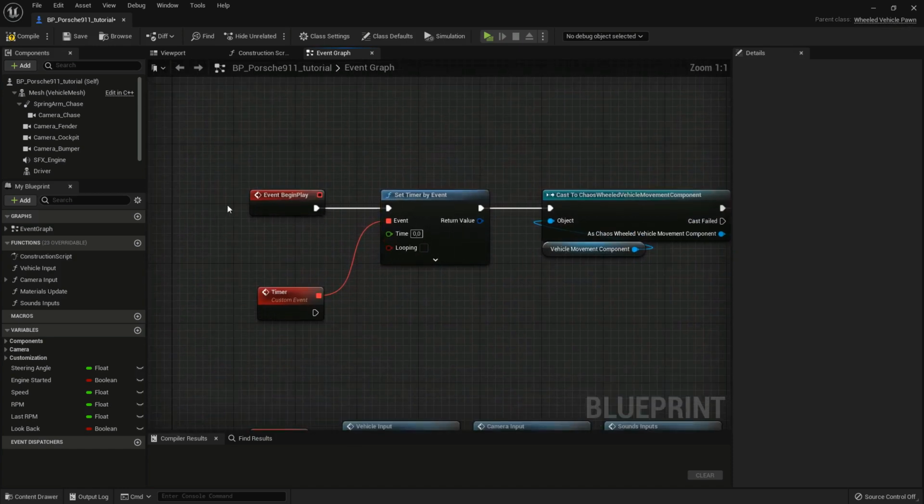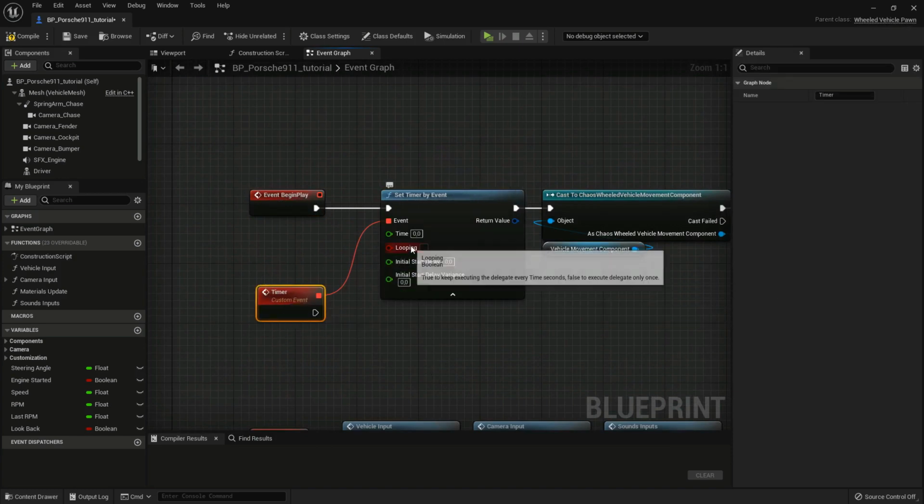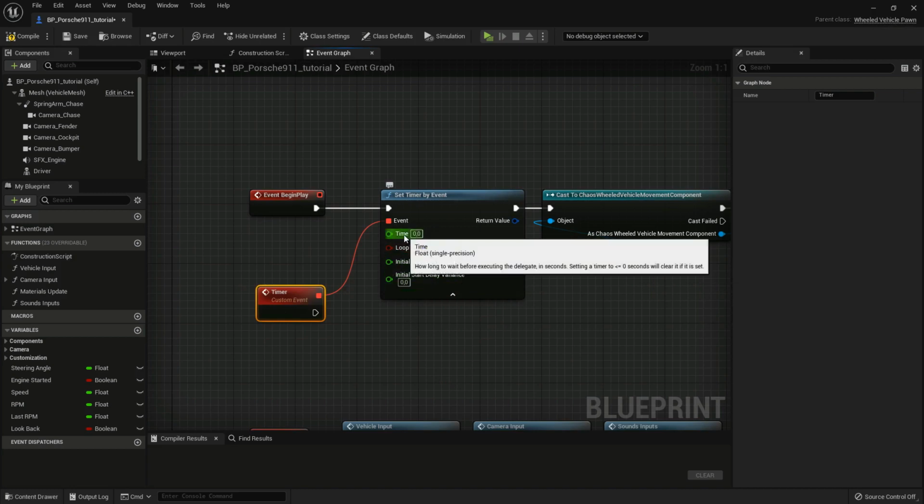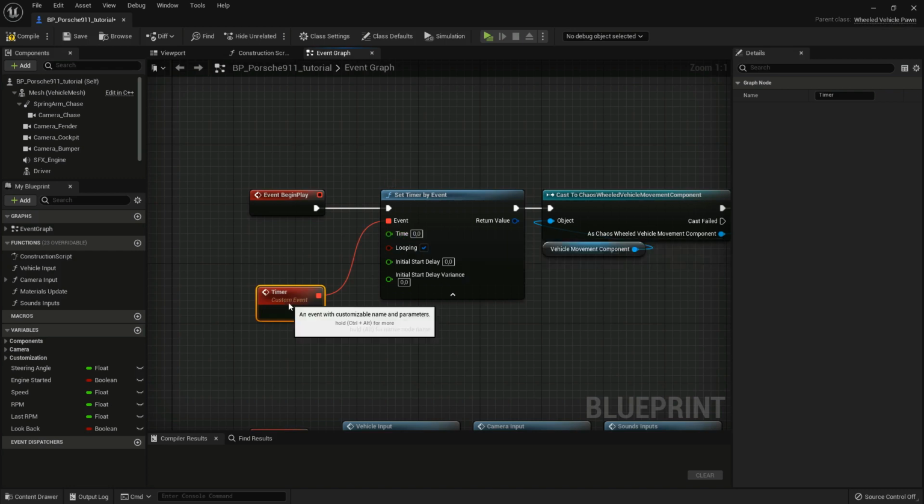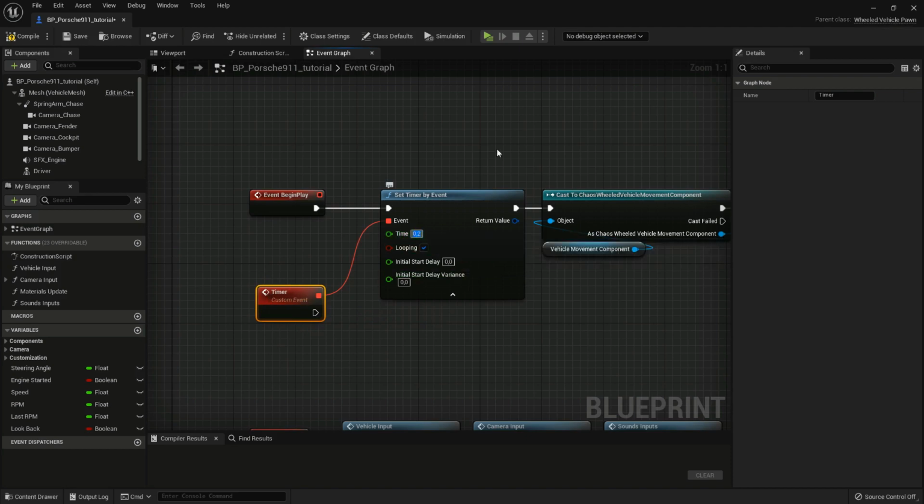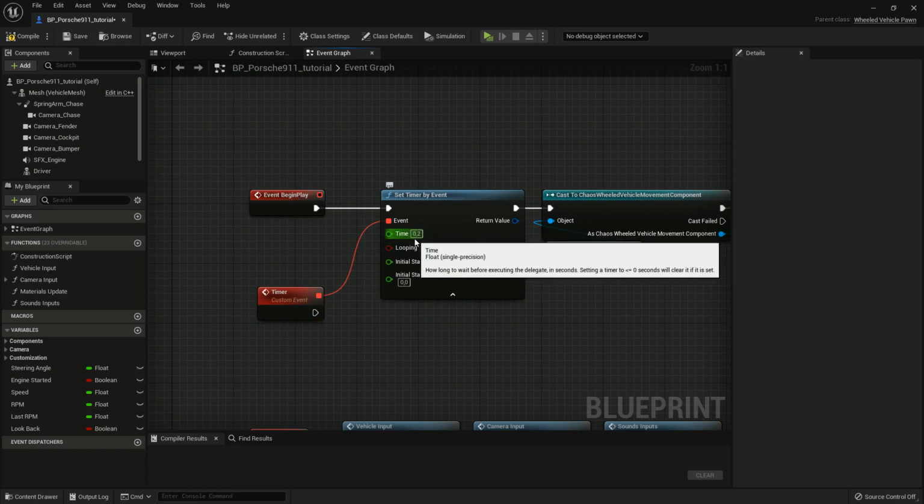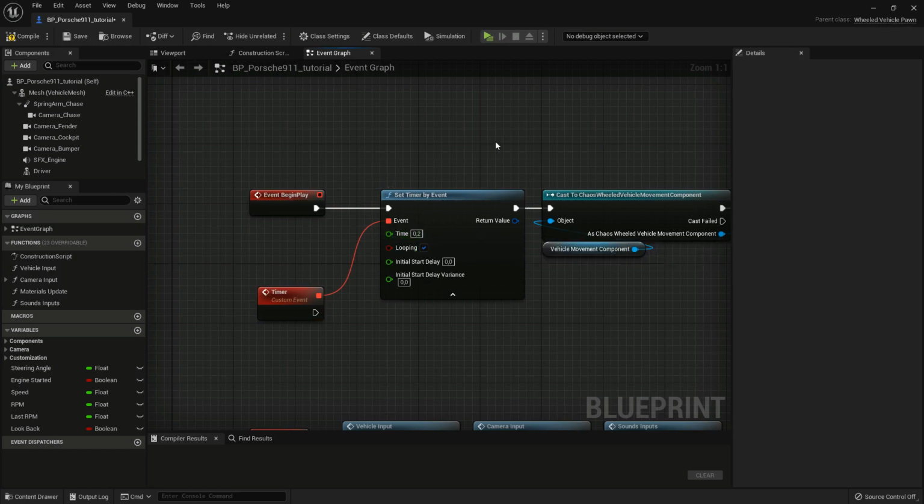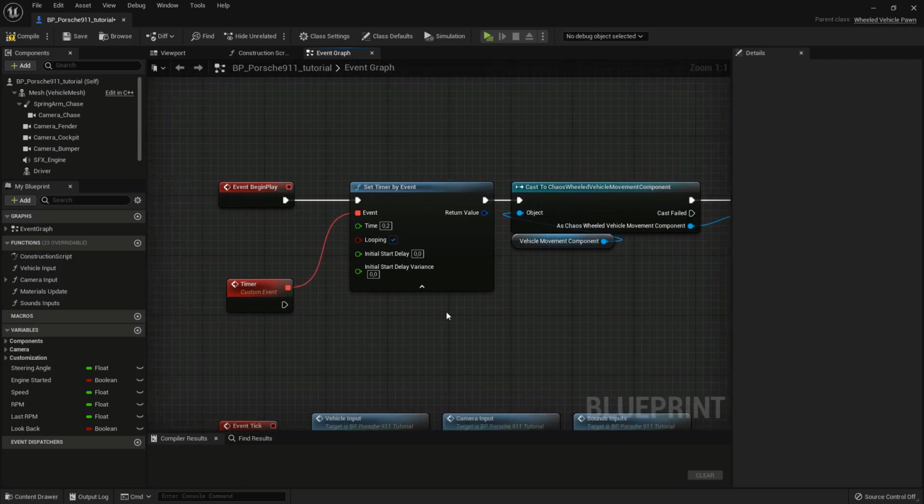So now on the event Begin Play, that gets executed and turns that little event here into a timer. Now you want to set it to be looping, and the time here is actually the delay between the execution of that custom event. So I've set mine to 0.2, which will cause it to execute 5 times a second, which is plenty enough to get the skid marks to look good.